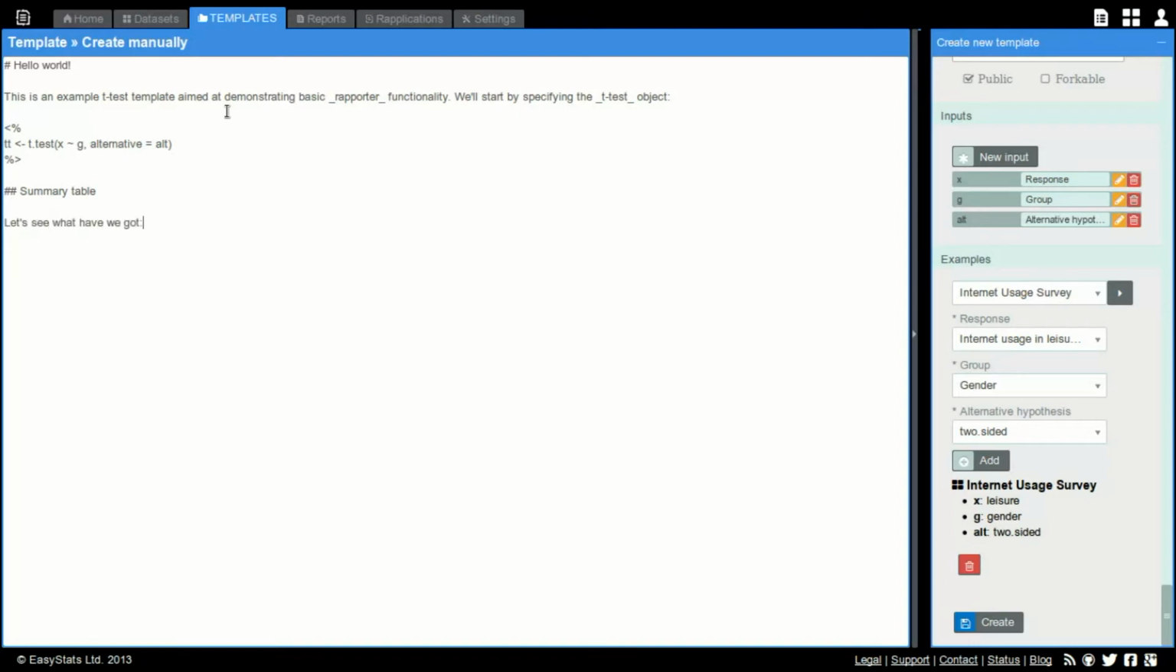This time we're going to type in <%= to print out the object, and we're going to use some descriptive statistics. rp.desc is a report function. It accepts a vector, a grouping factor, and a list of functions that you would like to aggregate on.